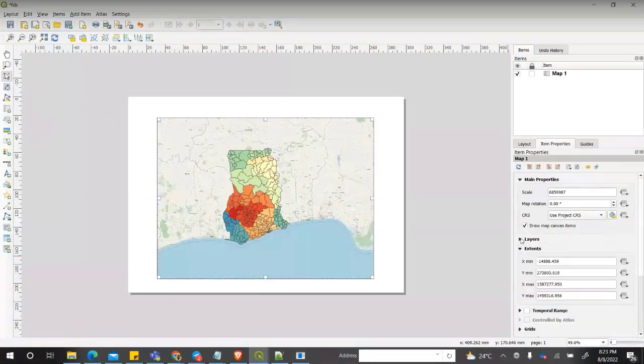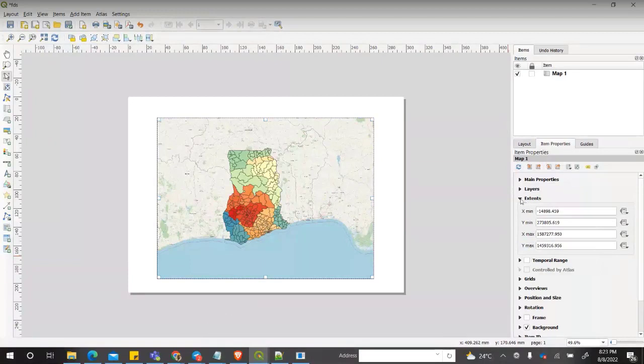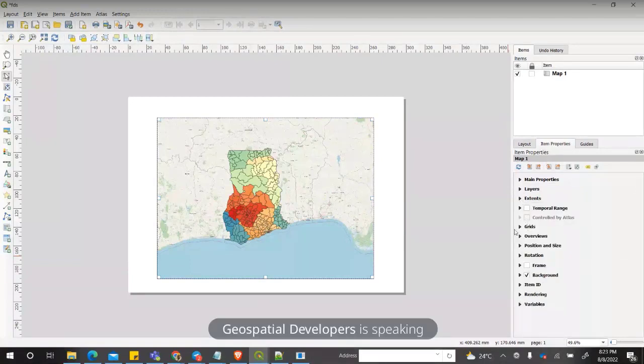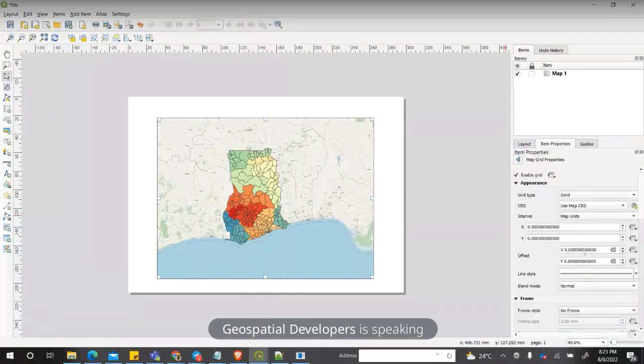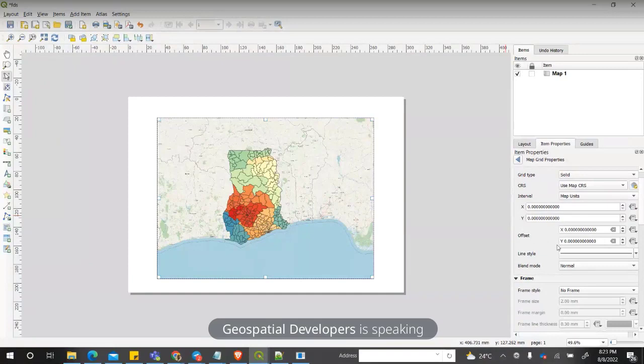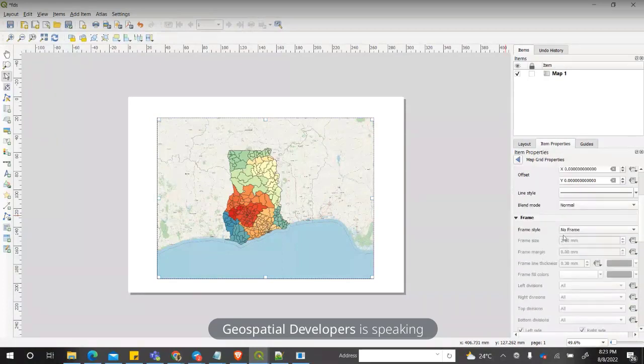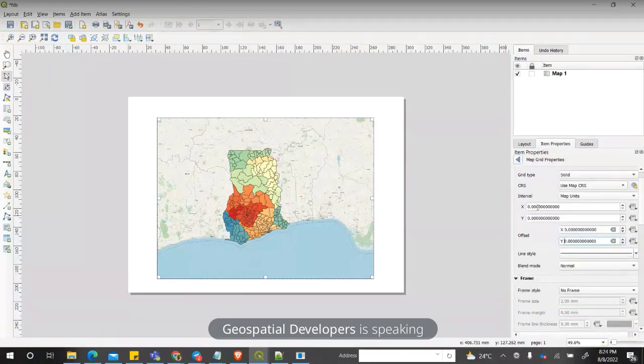Okay, so let me just check. So you come here, assuming you've added your map, you come to the grid, and you should be able to add the grid to it. So you can do your modification in here. Then the type you want, whether you want crosshairs or whichever interval you want, you can also do that in here.